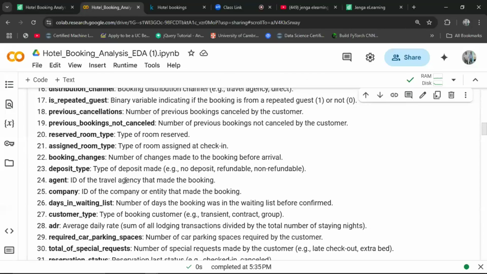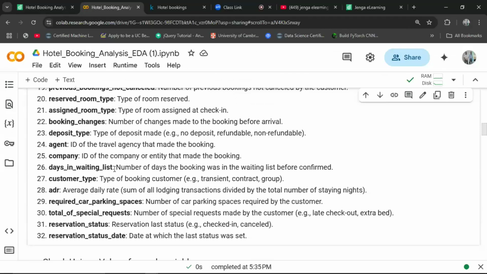agent, which is the ID of the travel agency that made the booking, the company, which is the company or the entity that made the booking, days in waiting list, customer type. So we have different types of customer. For example, we have the transient, the contract, or a group.